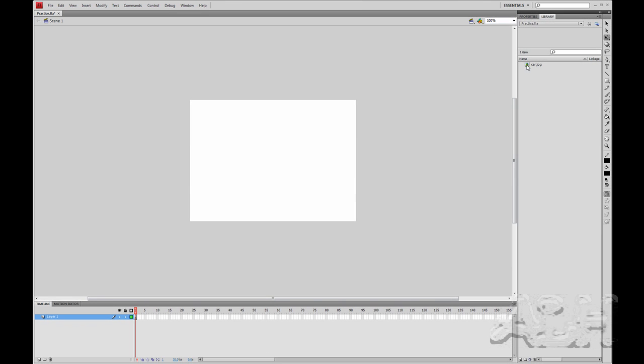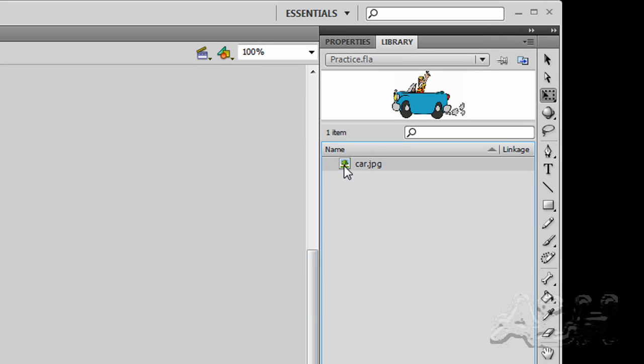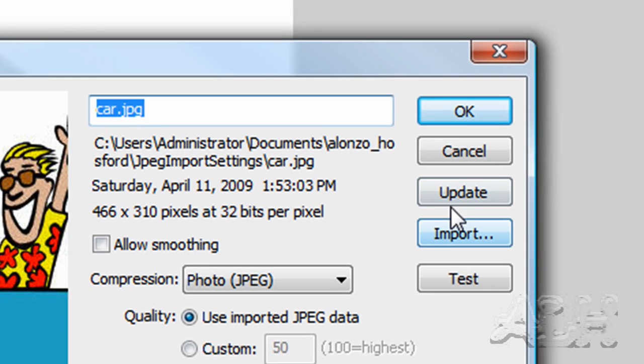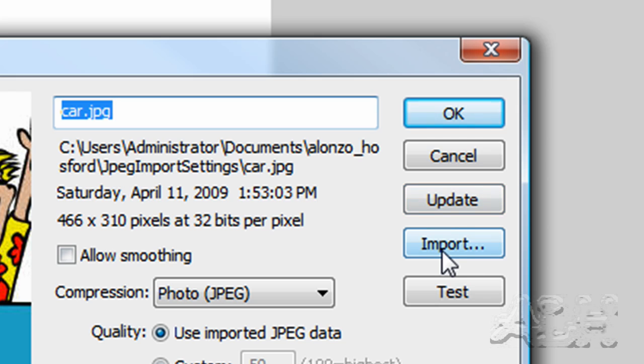So let's open up the properties for our car JPEG. And so we select it here in the library. We can see it in the preview window, and we'll double click the icon. And now we can take a look at our bitmap properties. And one of the things you'll see is the similarity to a GIF. It has the same update and import choices, so that you need to get a new version of the file or change the actual file that you're using for that particular entry in your library. You can use the update or the import.